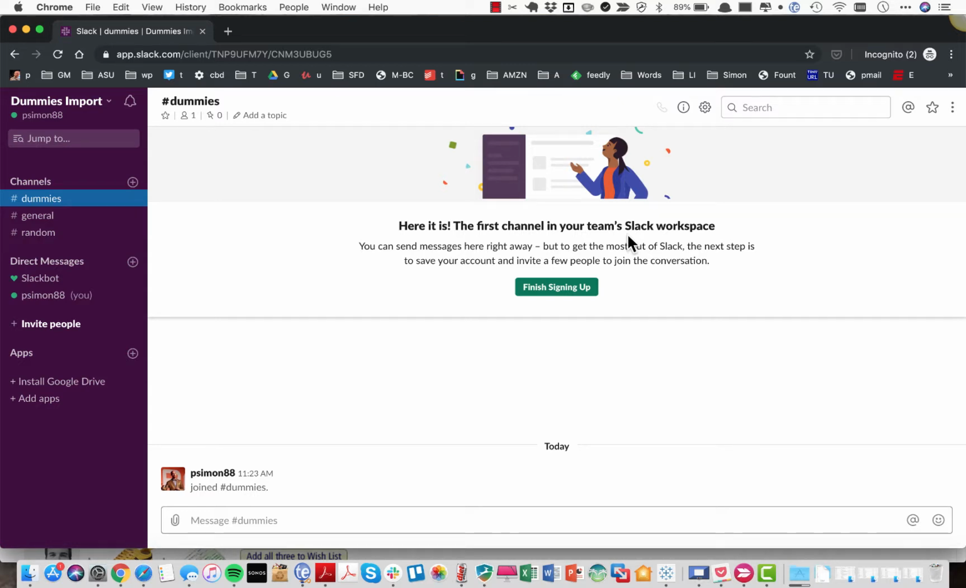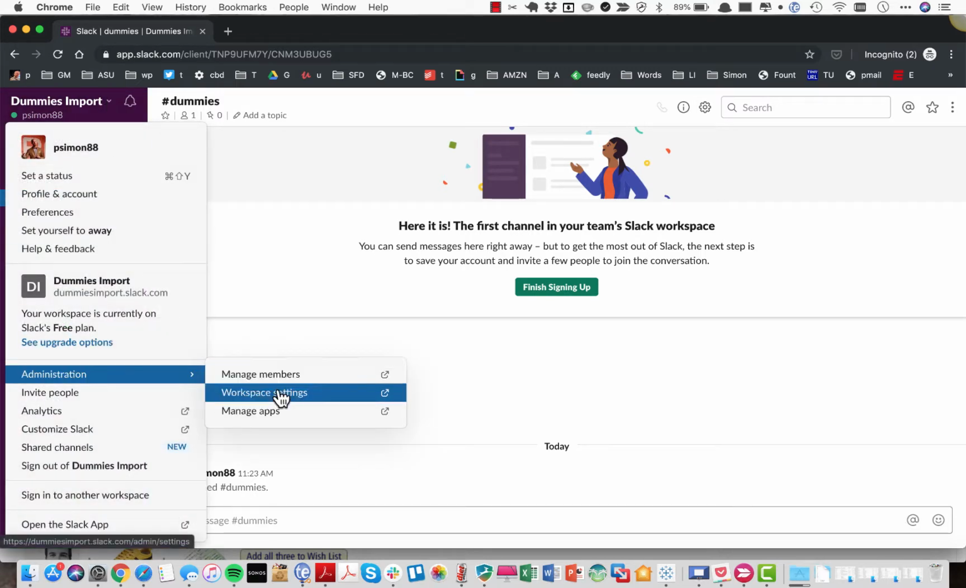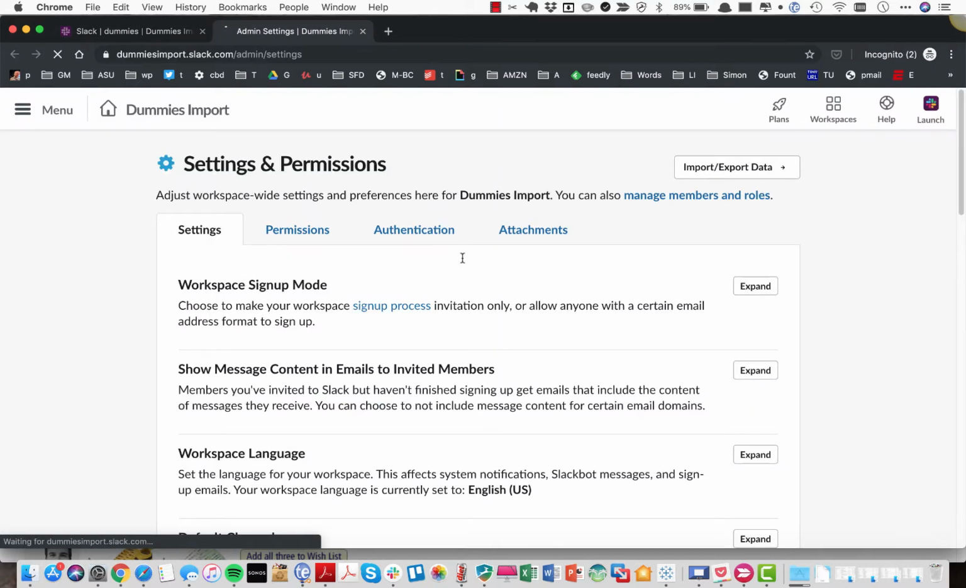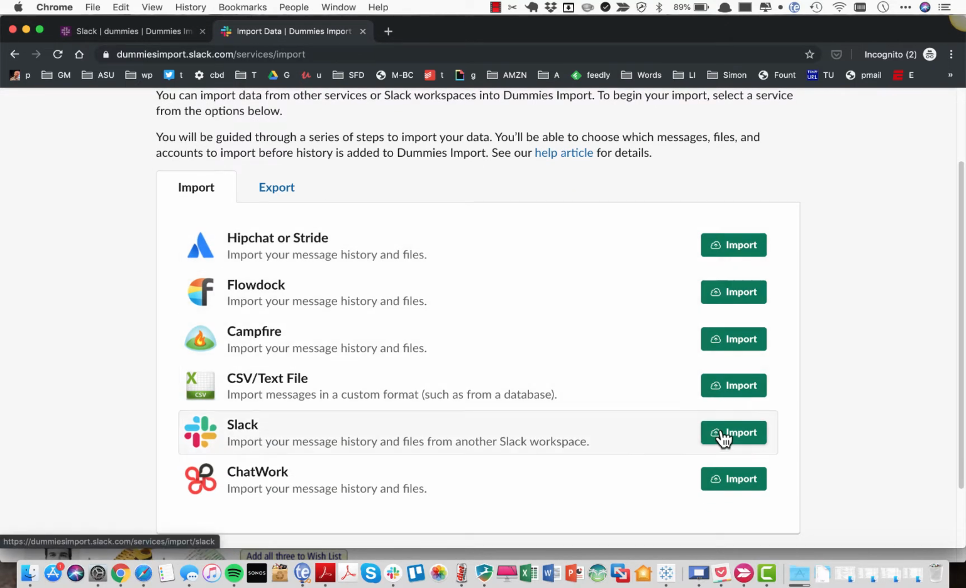I'm going to show you how to import data from an old Slack workspace into a new one. I've got my new workspace here, Dummies Import. I'm going to go to Administration, Workplace Settings, go to Import Export Data. I want to import. This is coming from Slack.